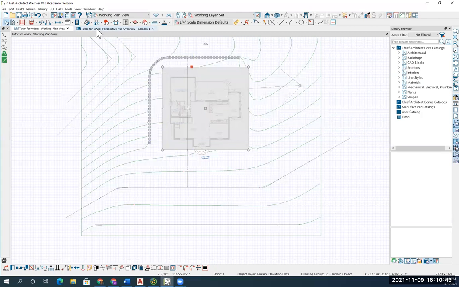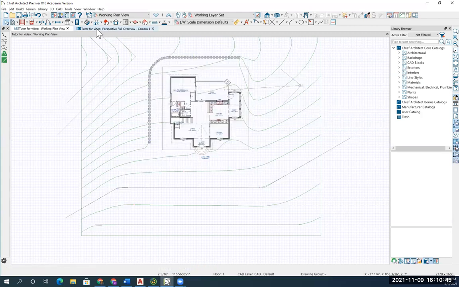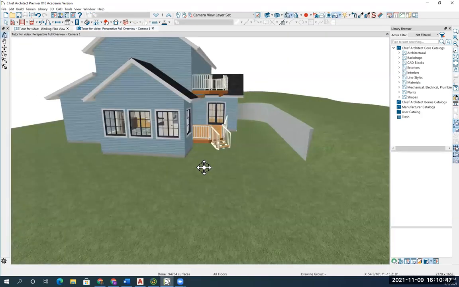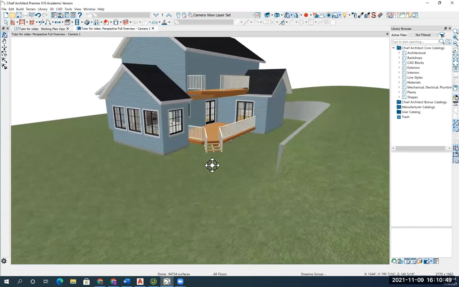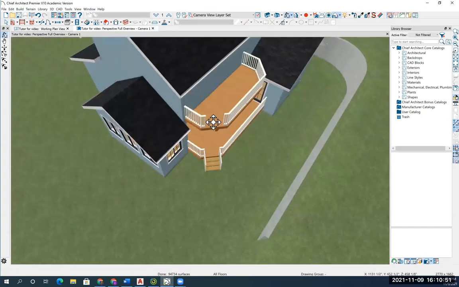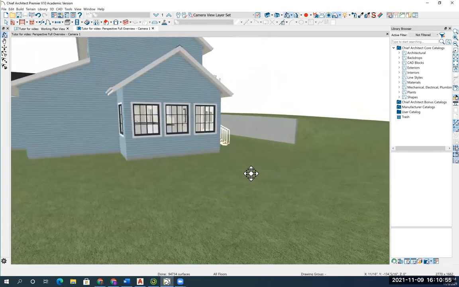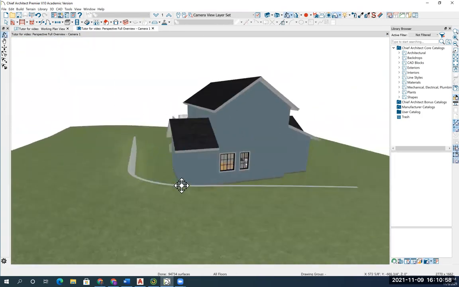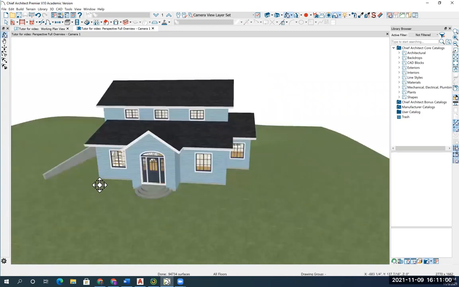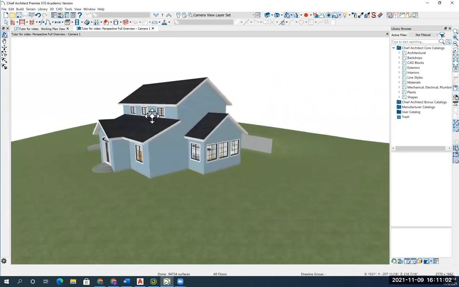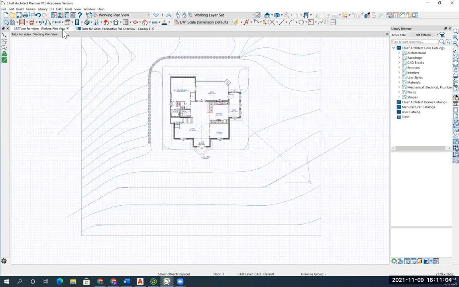Let's take a look at our perspective full overview now, and you'll see that looks much better. I still have an opening in my top floor deck. We'll have to fix that. Notice that it looks much better with our little property now. Good. Let's go back to our floor plan.